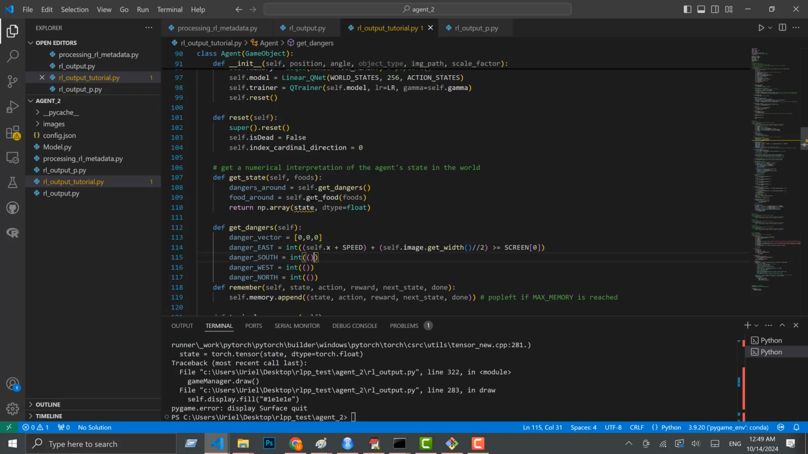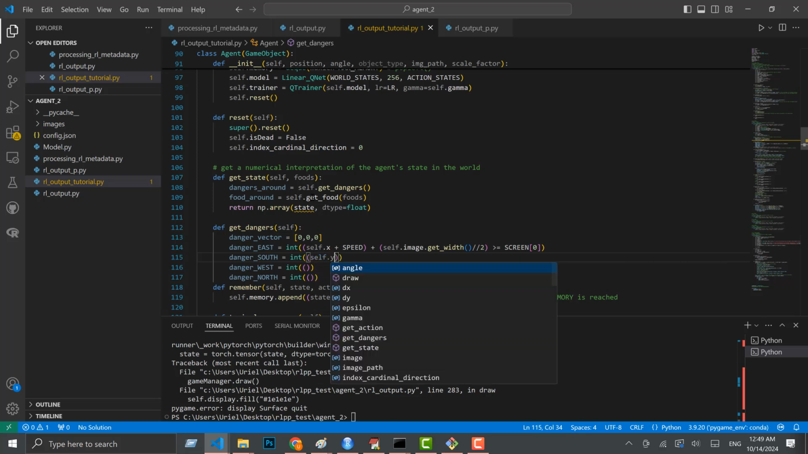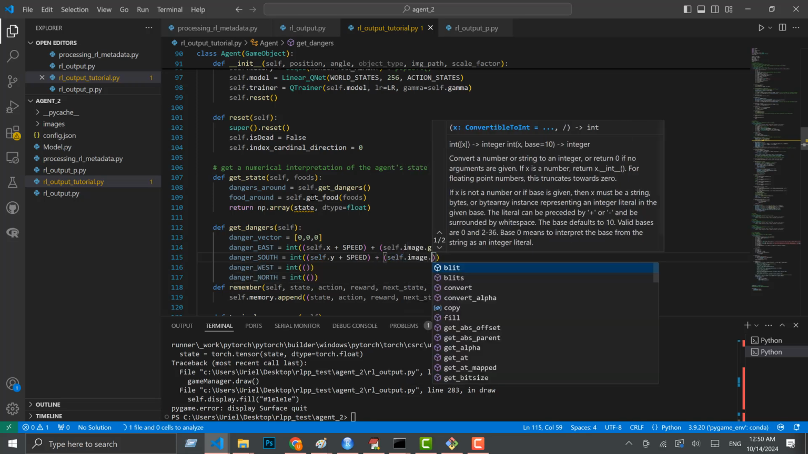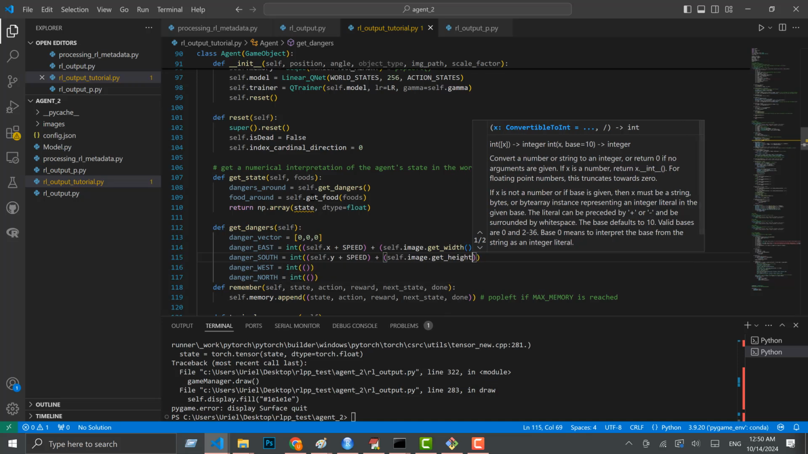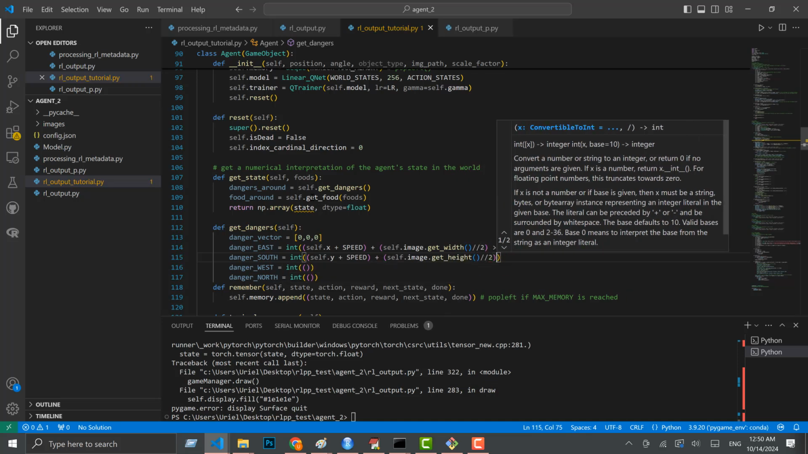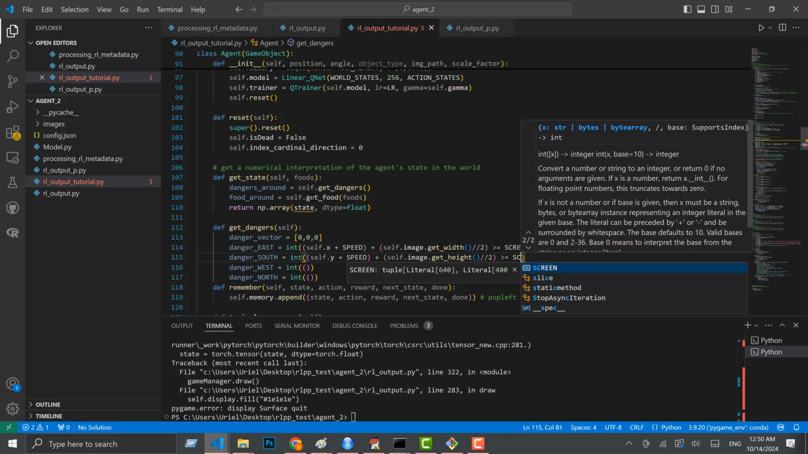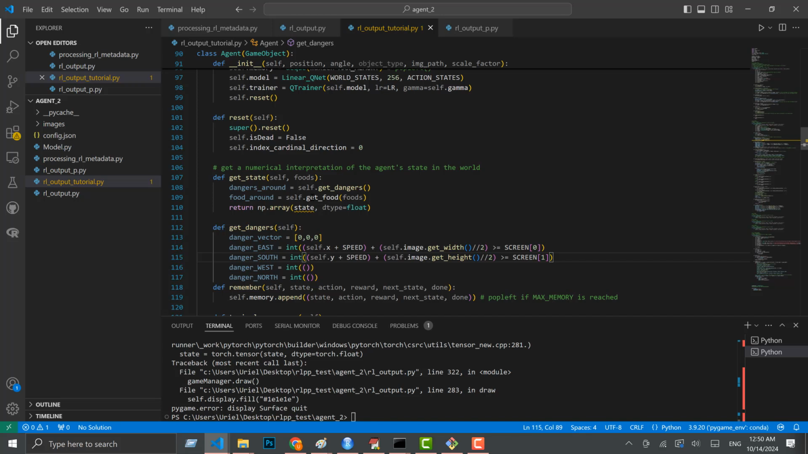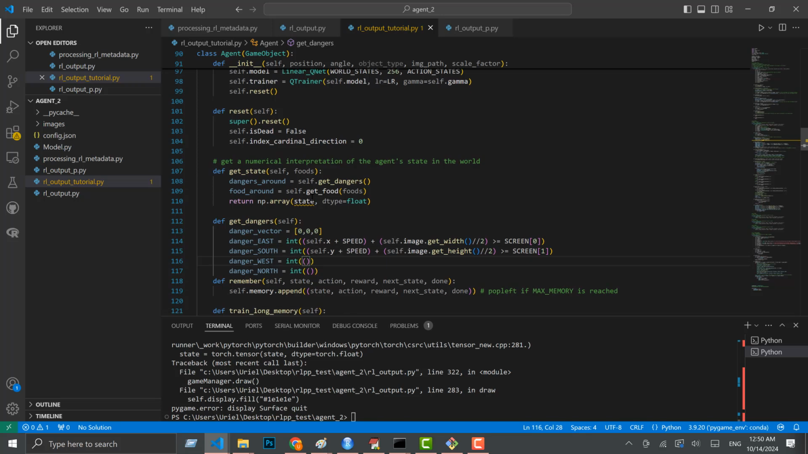Let's move to the south direction, and this one involves y. We also add the speed because we're going down, and then we add to it the value of the image, but this time we add the height. Again, we divide by 2, and we will ask if the value is bigger or equal than the second value in the screen, which is the maximum height. Let's move west. West involves the horizontal displacement of the agent, and it involves going back, going towards the left. So we subtract pixels.